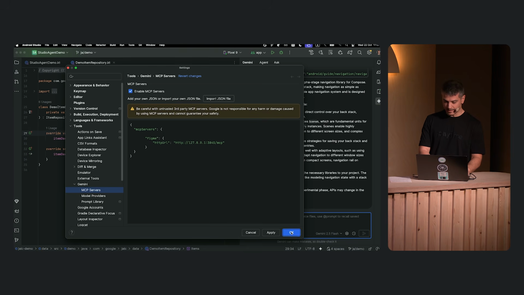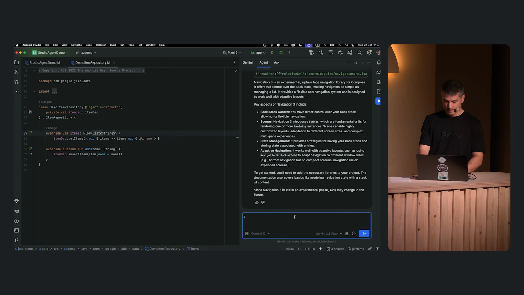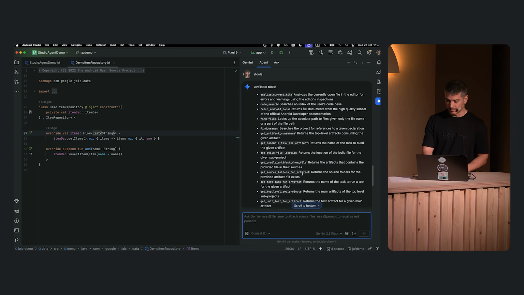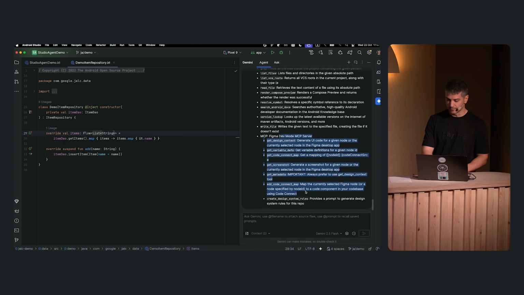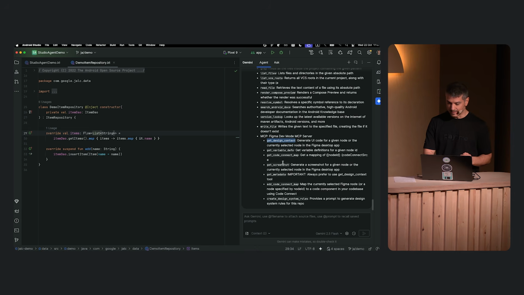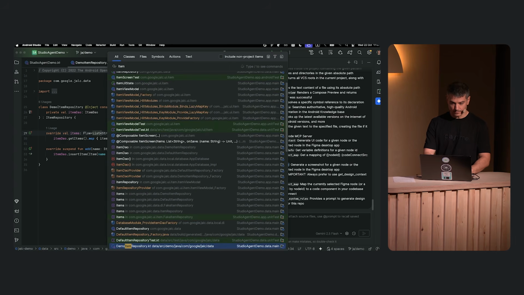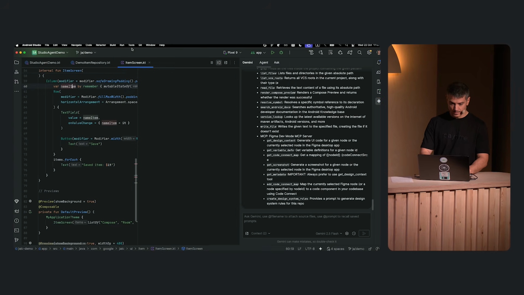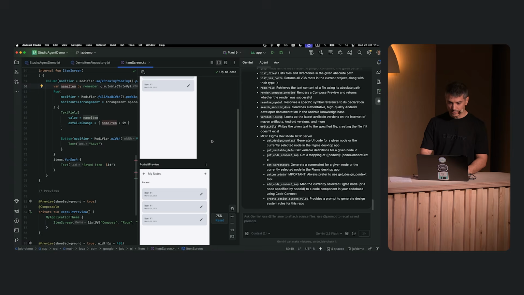Okay, so now that it's enabled, I can run tools again, and you can see that there's a new section for Figma. It has tools like get design context, get screenshot, get the metadata, etc. So I'm going to open my screen here, which is really boring. It's just a list.